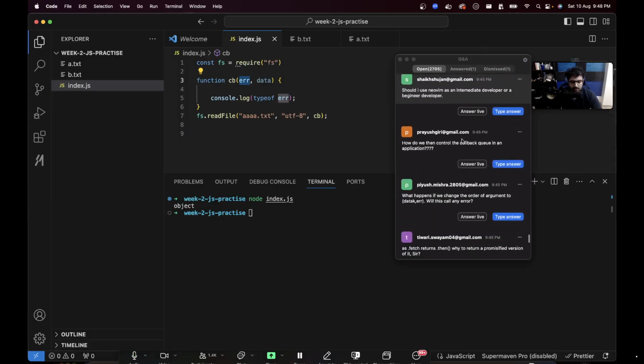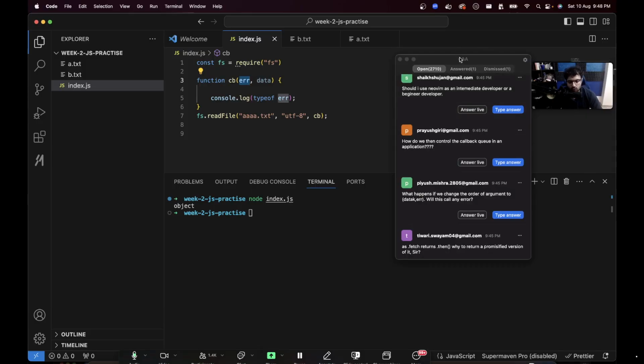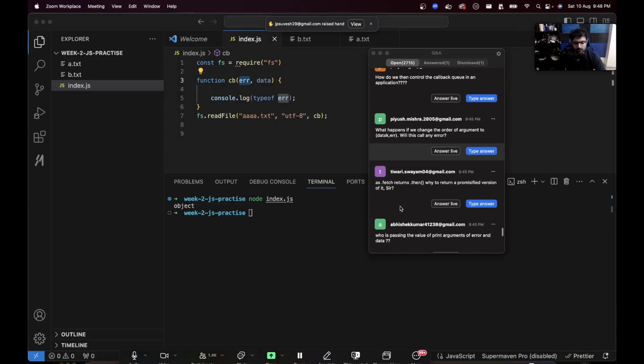Should I use NeoVim as an individual developer? First learn Lua. If you don't want to do it, learn Lua, create your own config, go from there.